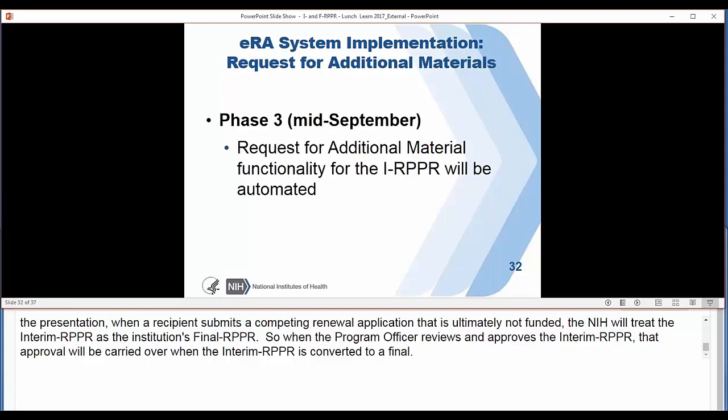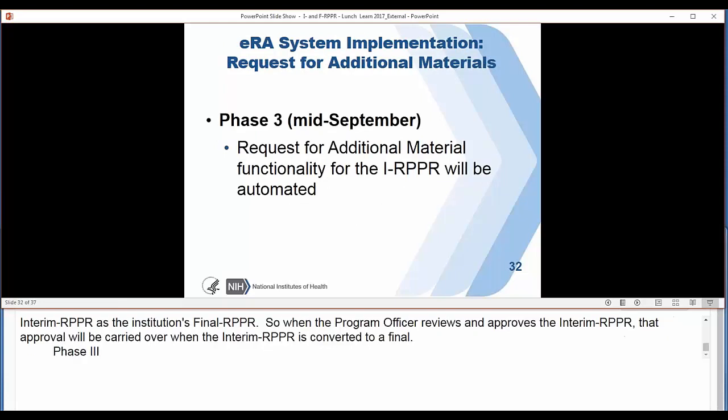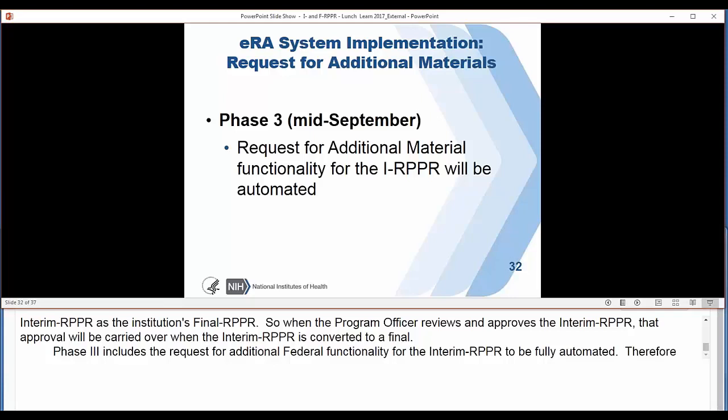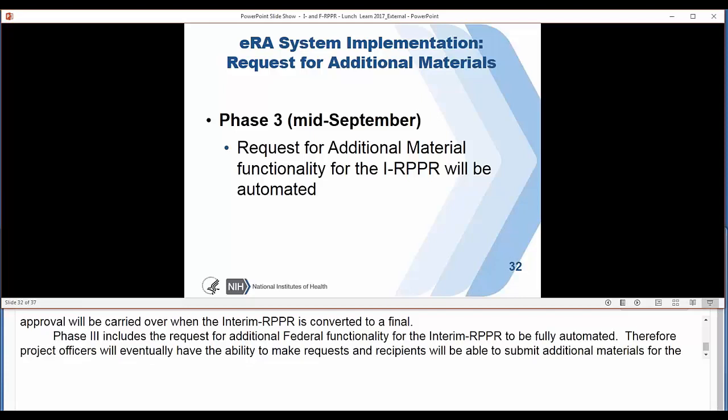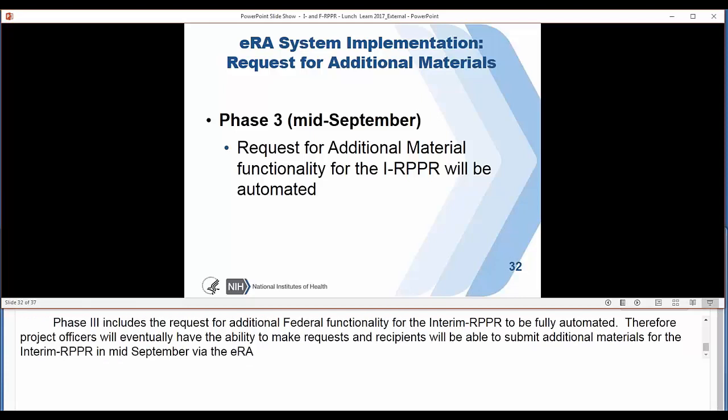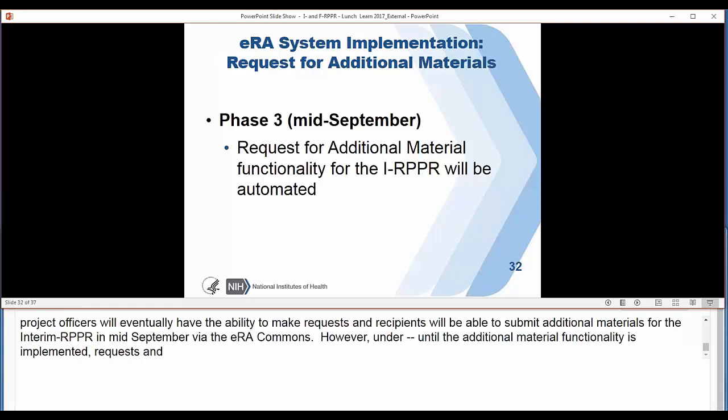Phase 3 includes the request for additional material functionality for the interim RPPR to be fully automated. Therefore, project officers will eventually have the ability to make requests, and recipients will be able to submit additional materials for the interim RPPR in mid-September via the ERA Commons. However, until the additional material functionality is implemented, requests and responses for clarifying information or additional materials, again, will be made by email.